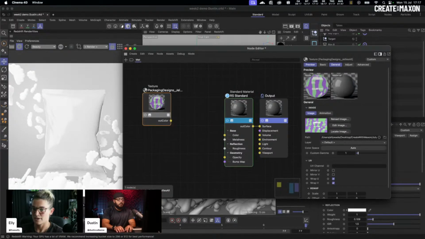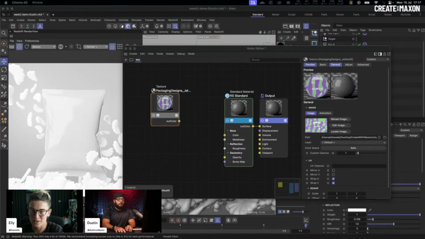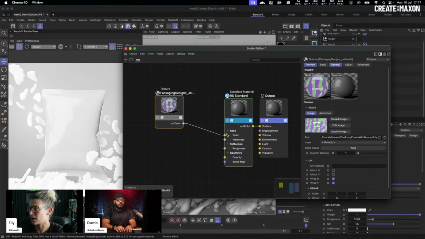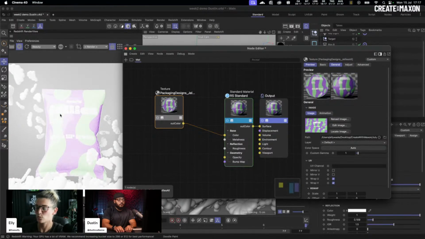And so in here, same as the original packaging design, we want this to be controlling the base color of our texture. So if we just take our output color and connect that to our base, we can now see that we're getting that preview, we're getting that base color. At the moment, we haven't got anything else, so it doesn't look too great, but for now, we're just looking at this PSD file.